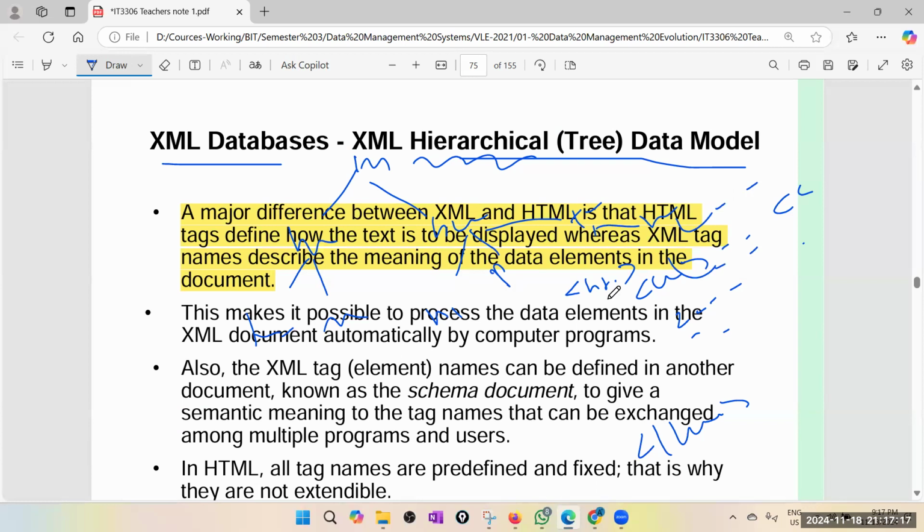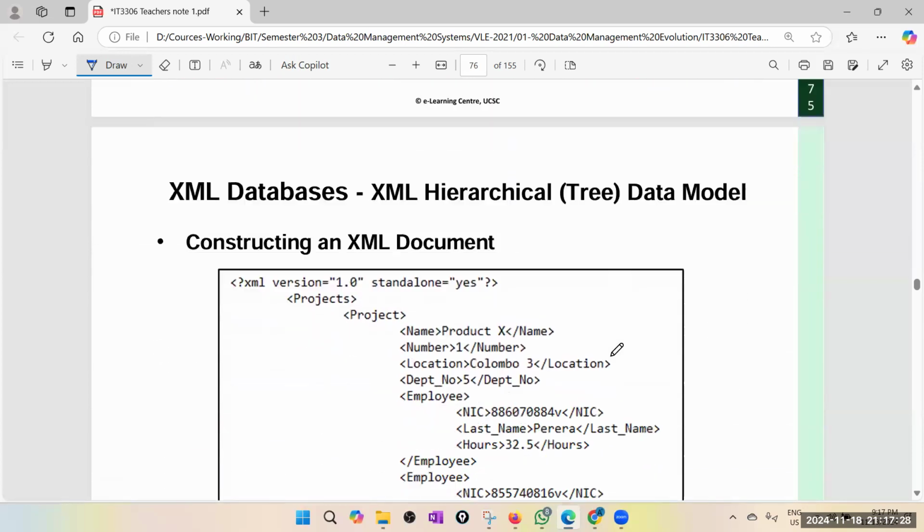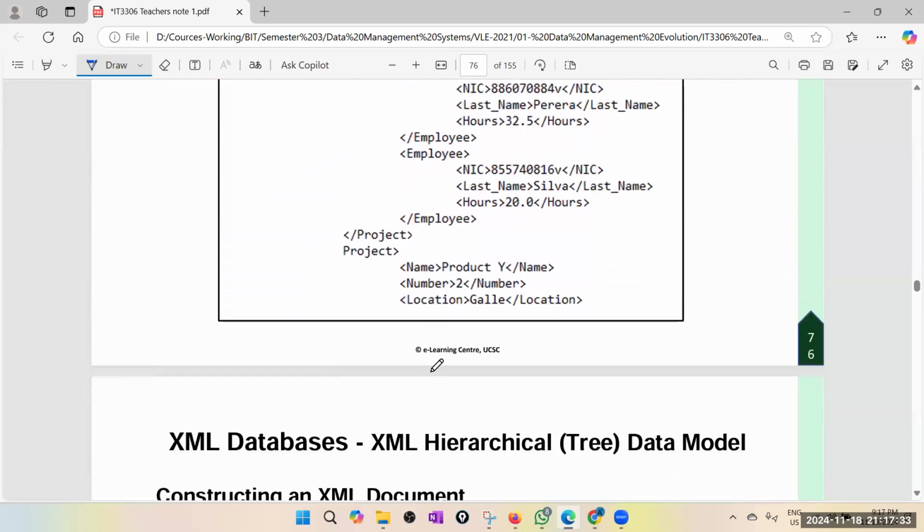So it is sort of hierarchical. Okay. So therefore, it's not very unstructured. Something like this. Okay.